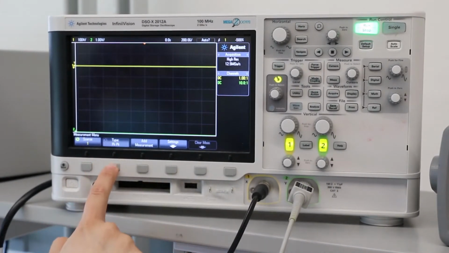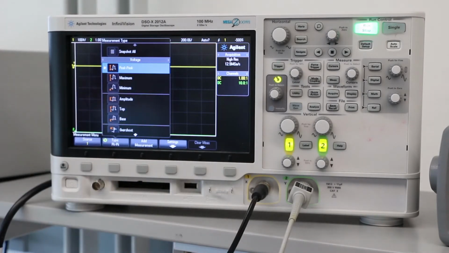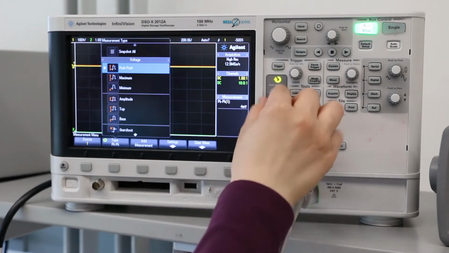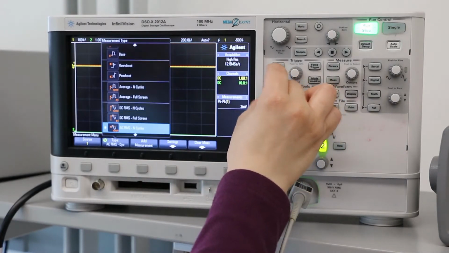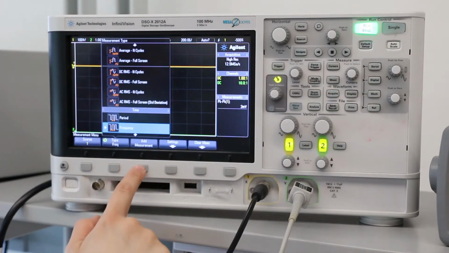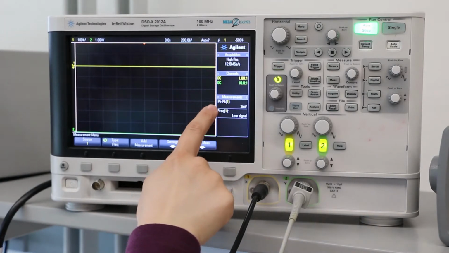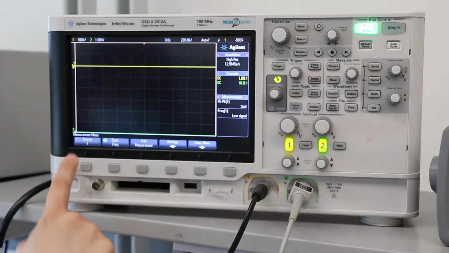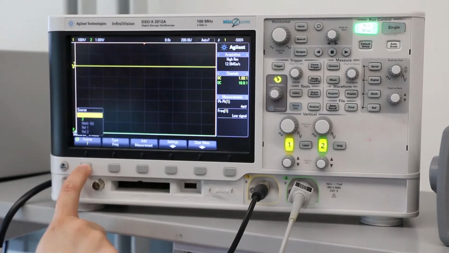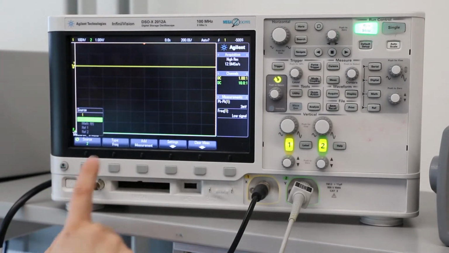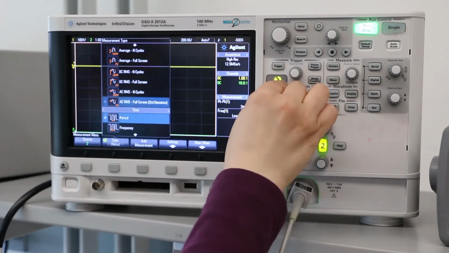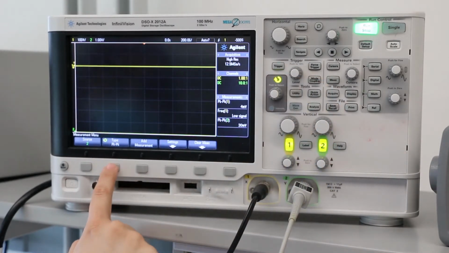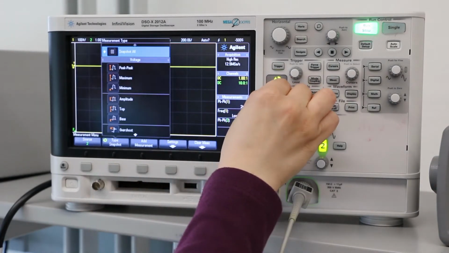So the type, it's on peak-to-peak, add measurements, and then the frequency, add measurement. So now we have the peak-to-peak and frequency for channel 1. Now for channel 2, change the source to channel 2. The type, we want the peak-to-peak, add measurement, and then we want the frequency.